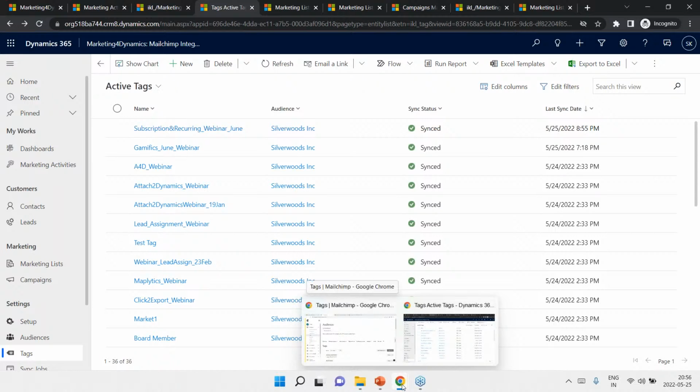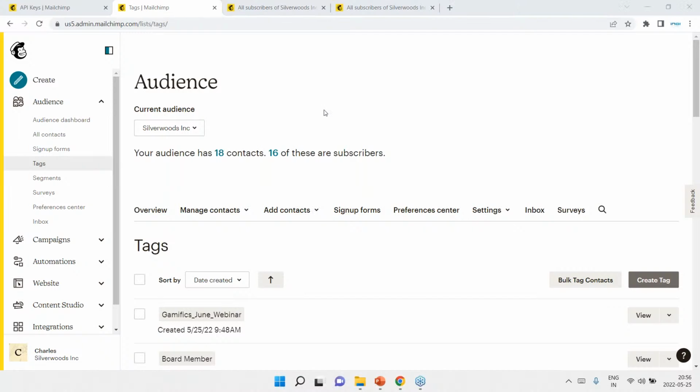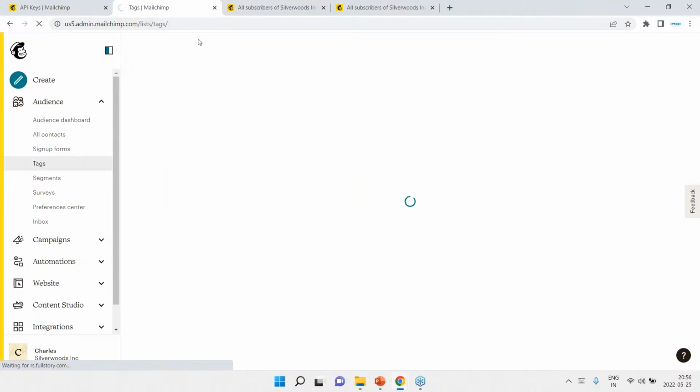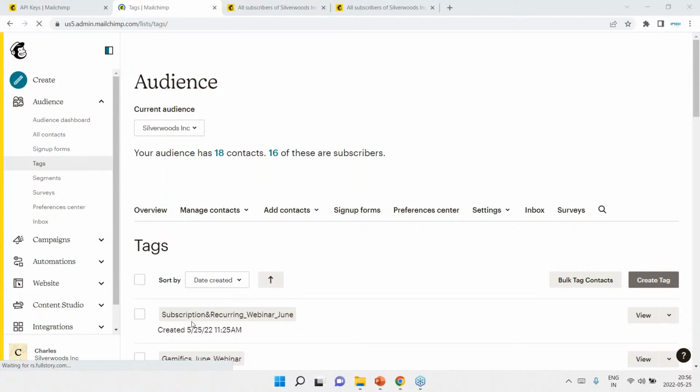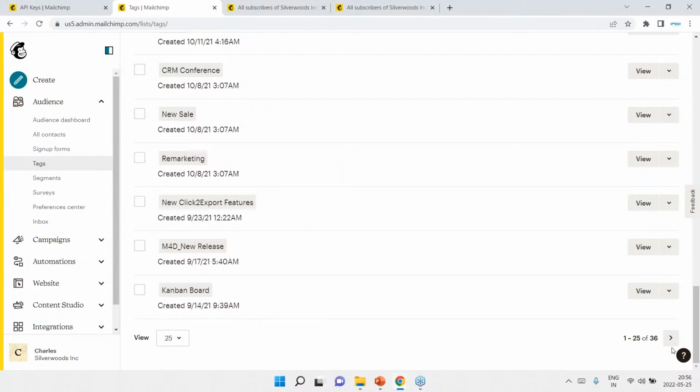Let's confirm it with Mailchimp. So let me go back to my Mailchimp. And these are my tags, the 35 tags that we had. And let me just refresh the tags. And if you observe the first tag, that's the tag that we have just now created, subscription and recurring webinar June. And if I just scroll down, you may notice now that the number of tags has increased from the previous 35 to current 36.